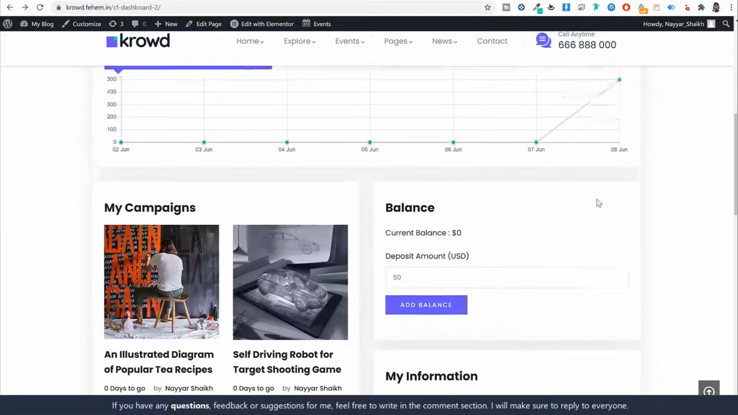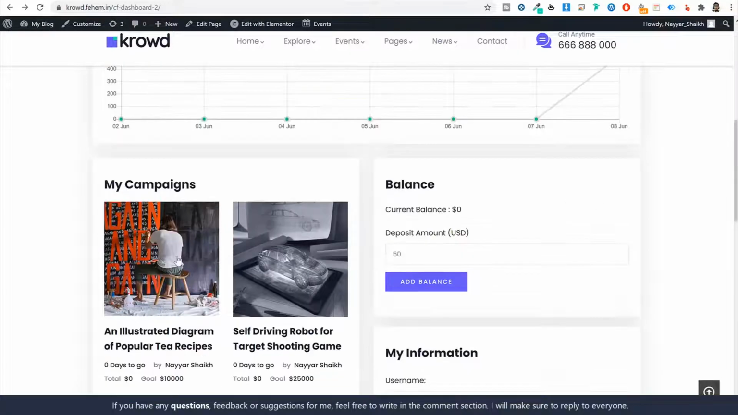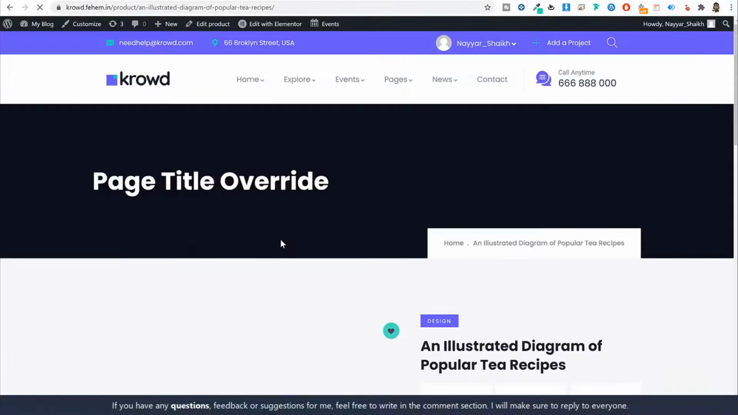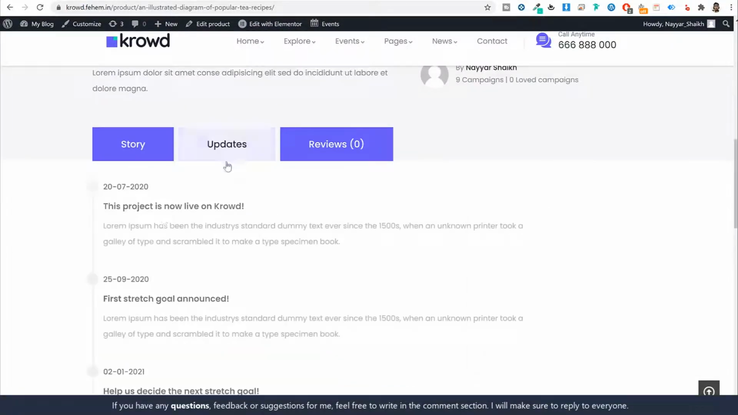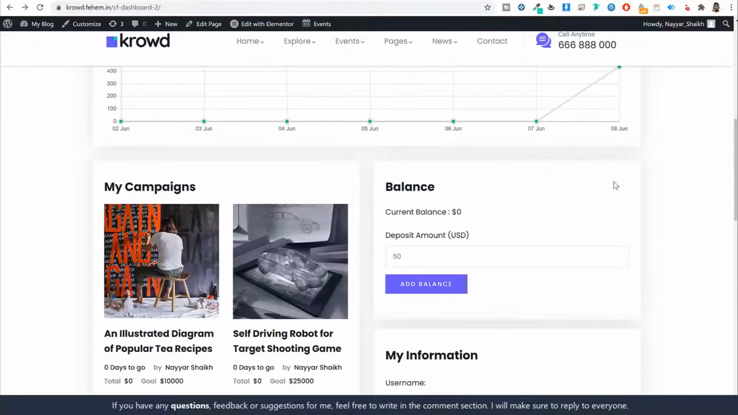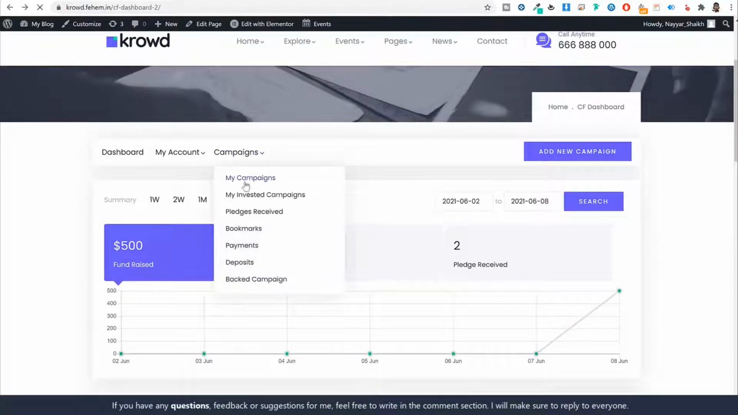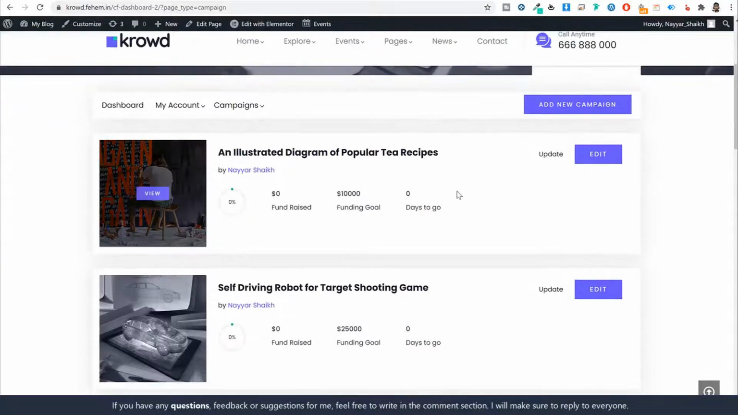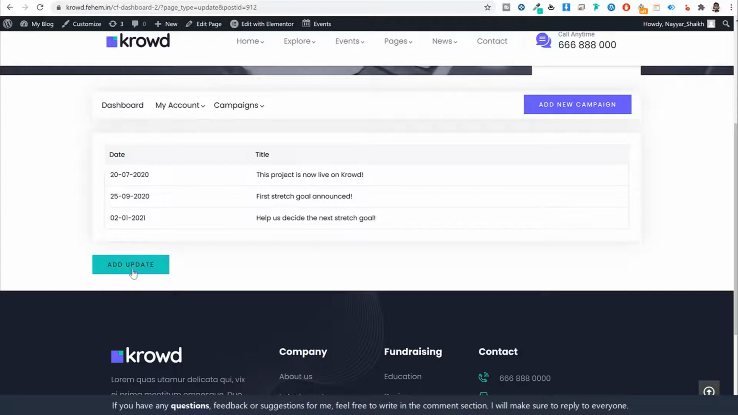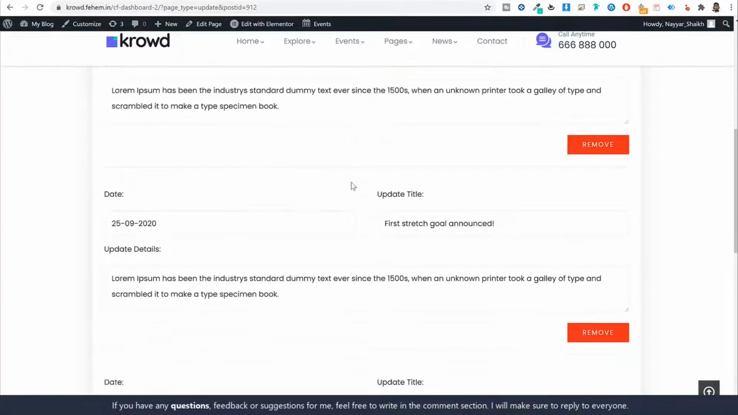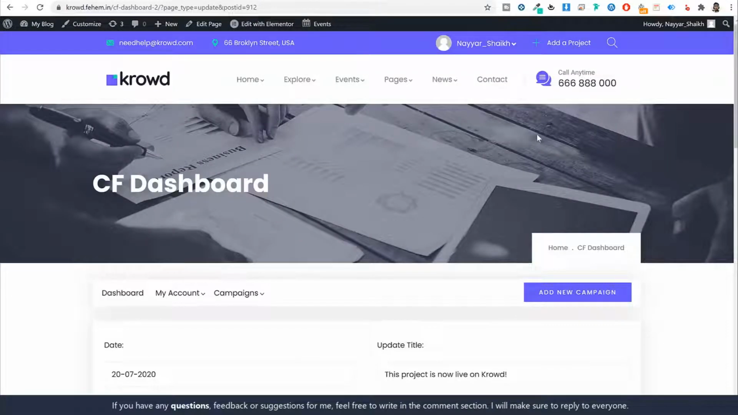Now you can also post some updates for your campaign. So if you open any campaign, you'll see you'll have different updates. So if you scroll down, this campaign is updated few times. As you can see on this date, this project is now live on Crowd. So if someone wants to post a new update for their campaign, they can go to first this option, my campaigns, and here they can see all the different things. Now if they want to update this campaign, they can click on update, and they can now type in the update related to this campaign. Click on add update, and they can type in the update. So this is how this thing works.